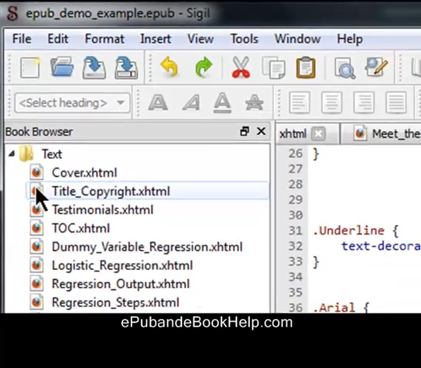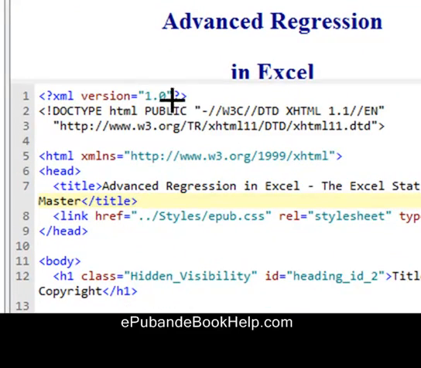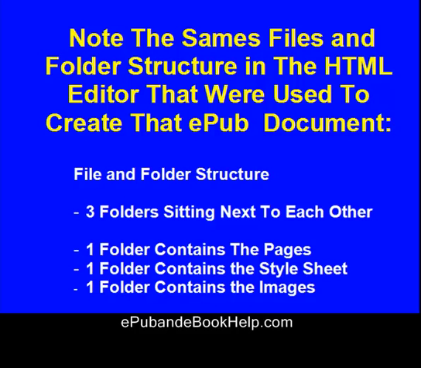If we open up one of the pages and go to split view, we can see all the HTML there at the bottom. An ePub contains HTML just like a web page. Now if you go into the HTML editor, you have to set up the files the same way: 3 folders next to each other, one containing pages, one containing the style sheet, one containing images.